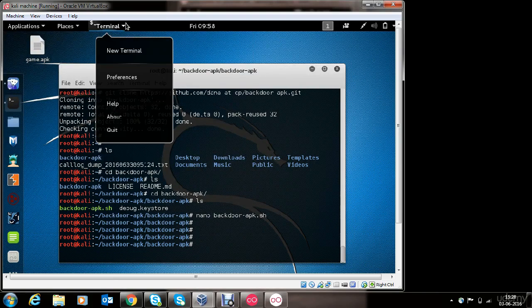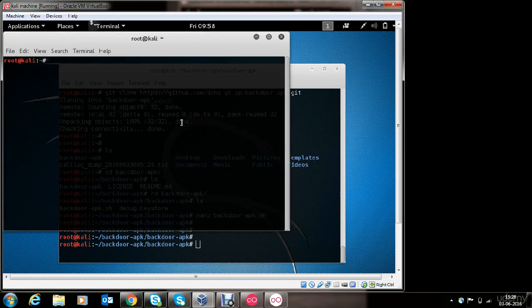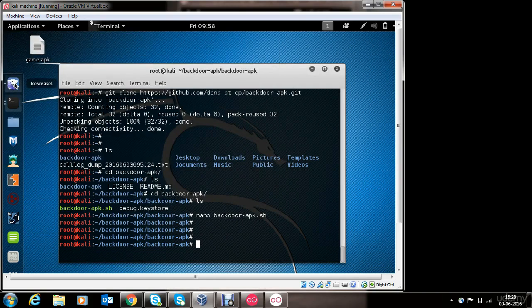Now for this script to work successfully, we need APK tool version 2. Now let's see what the APK tool version is. It's 1.5.2, so we need to replace it with APK tool version 2. Let's quickly download APK tool version 2. I'll show you how to do that.